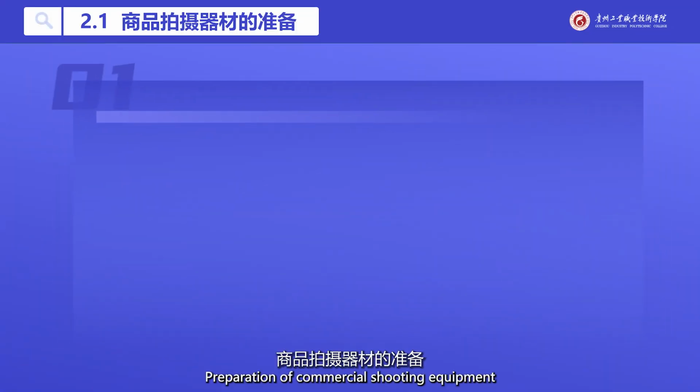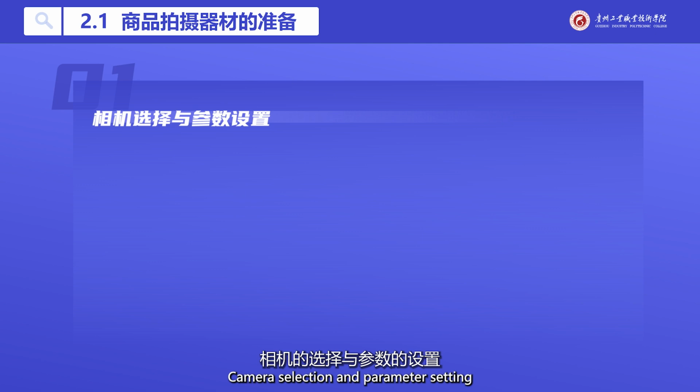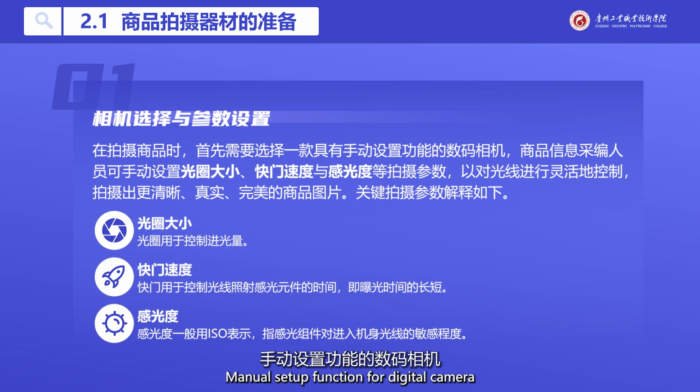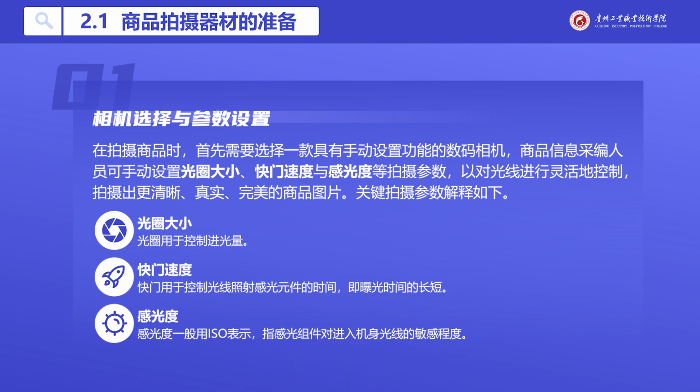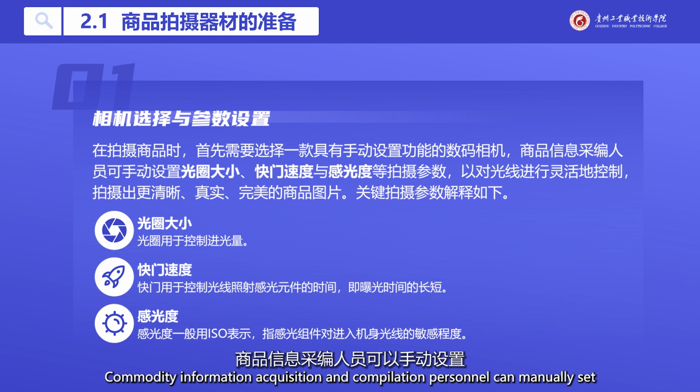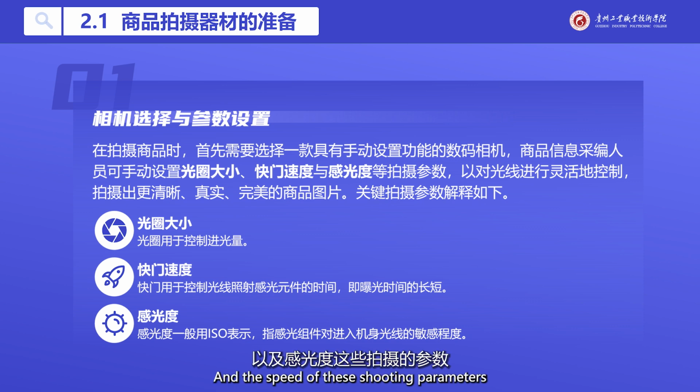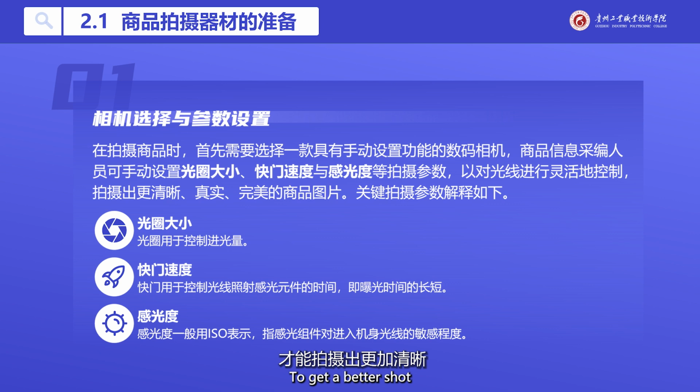Let's take a look at the preparation of commercial shooting equipment. Camera selection and parameter setting. While filming merchandise, the first thing to choose is a digital camera model with manual setup function. Commodity information acquisition and compilation personnel can manually set shooting parameters such as aperture size, shutter speed, and ISO speed, for flexible control of light, to get a better shot.